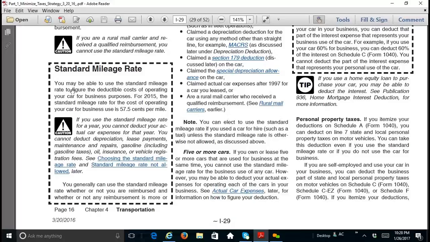You may be able to use the standard mileage rate to figure your deductible cost of operating your car for business purposes. Now, this form has not been updated because the new form is not on the website yet. Right now, we're doing 2016 taxes. They have not put the 2016 form out there, but I can tell you what it is. For 2015, the standard mileage rate for operating your car for business was 57.5 cents. This year for 2017 it is 54 cents.